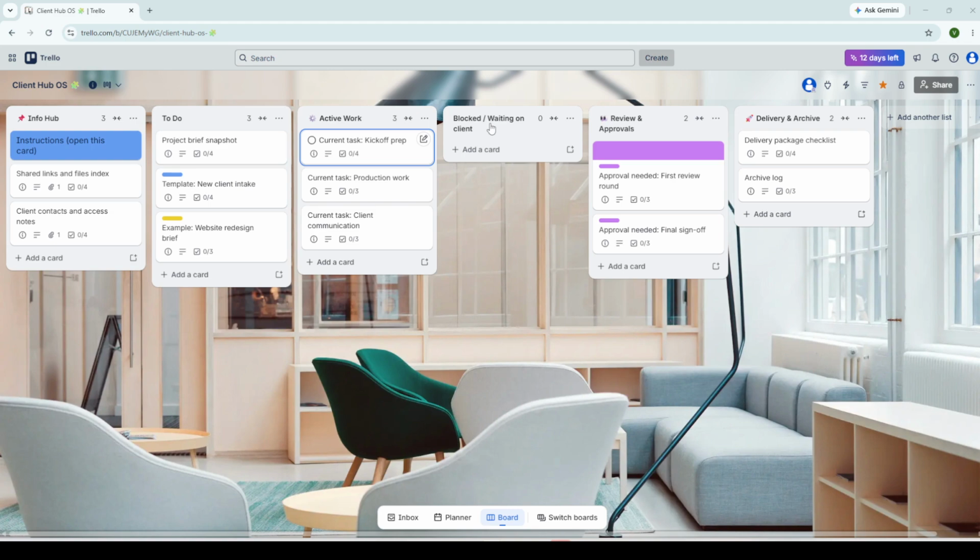Then, add a list called Blocked or Waiting on Client. This is crucial because it makes dependencies visible. Any task that cannot move forward until you receive feedback, assets, or approval goes here. It's a gentle reminder to both you and the client that something is stuck. After that, create a Ready for Review list. This is for completed work that's awaiting the client's approval. And finally, a Done or Archived list for finished project milestones. Some teams prefer to archive completed cards instead, but I find having a visible Done list is satisfying and helps with reporting. The important thing is to keep these lists in order from left to right, so anyone looking at the board can instantly see the status of every task.